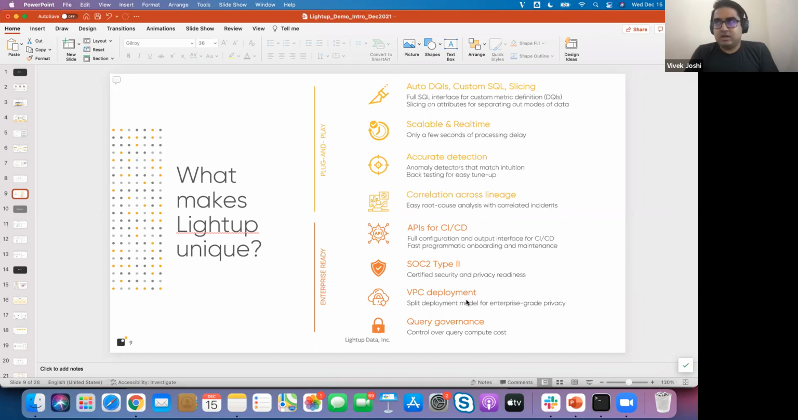We understand that this being data, you might not want your data to leave your environment. So even though Lightup is only pulling metadata, we can actually deploy in your VPC. And for this, we've made it very, very easy to spin this up so that the system comes up within an hour. And you're able to now have a system that calculates the metrics and stores them in your VPC and connects back to a control plane on our side that can manage the system for you.